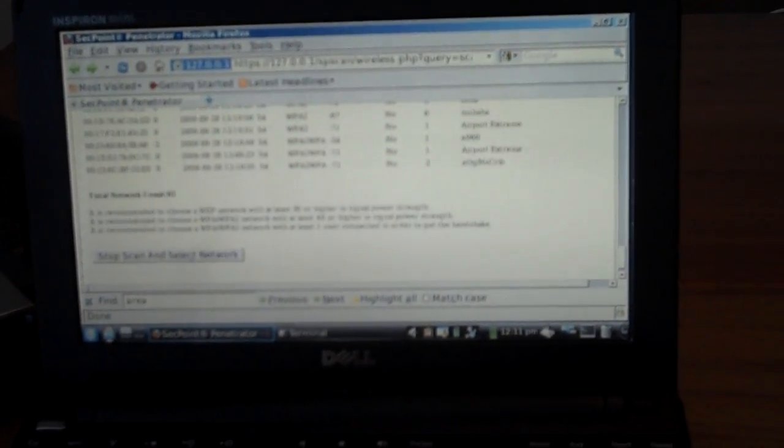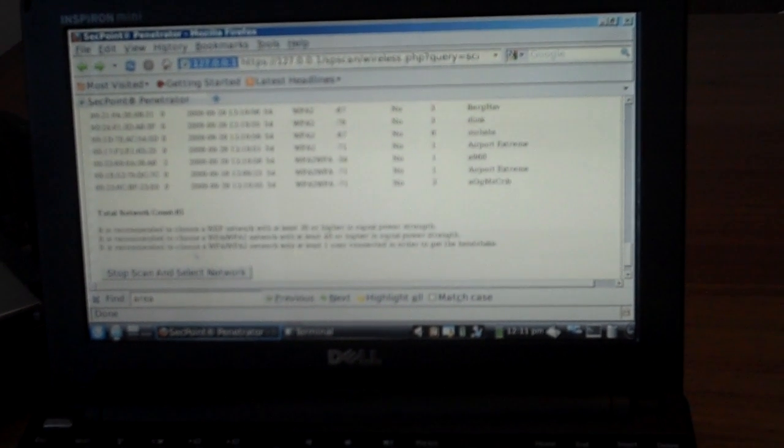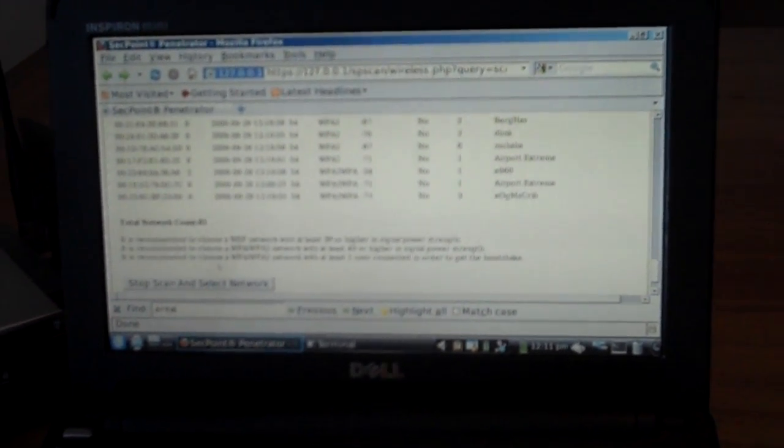I'm here today to show the portable penetrator and a WPA2 cracking demonstration. Now I'm in the menu where the portable penetrator is scanning for wireless networks in the air. We can see it has discovered 81 networks and it keeps refreshing every 15 seconds for new networks. I now click on the stop scan and select network.